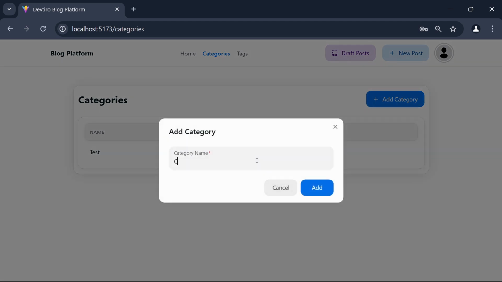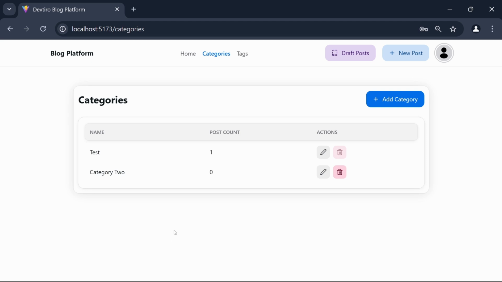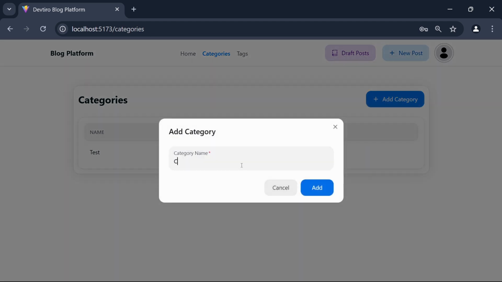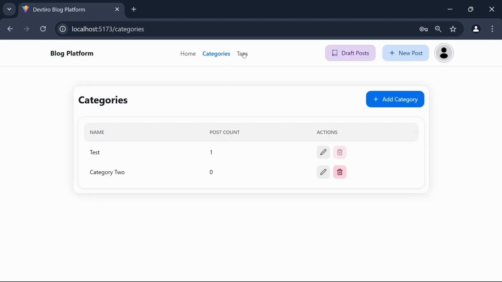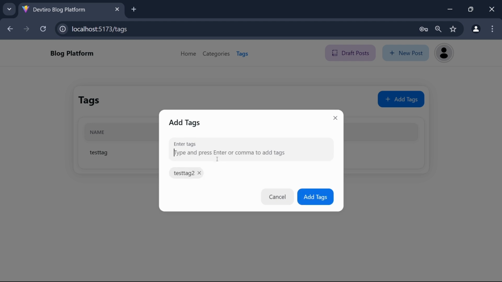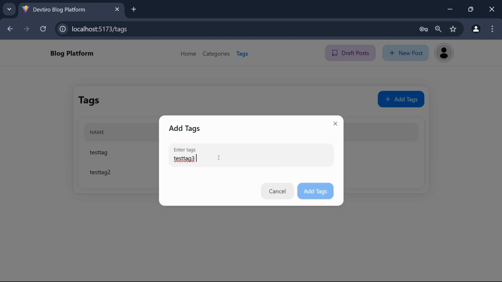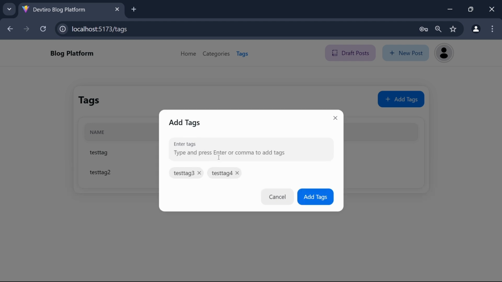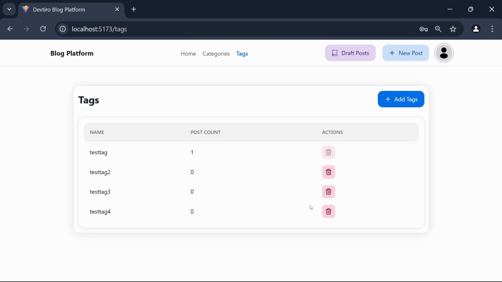We'll call this one category 2. I'll click on add. So we now have two categories. If we delete that, we can delete that fine, great. So category 2, we can add it back. So categories are looking good. So we've got a test tag here. Let's go with test tag 2, test tag 3, test tag 4, add tags. Great, so we can add multiple tags in there and we can delete some tags. Very good. So categories and tags look to be working as expected.